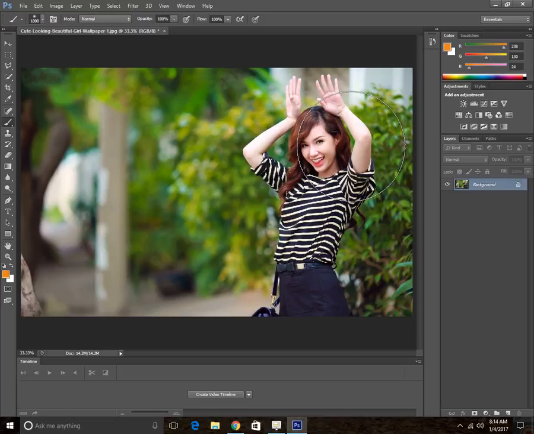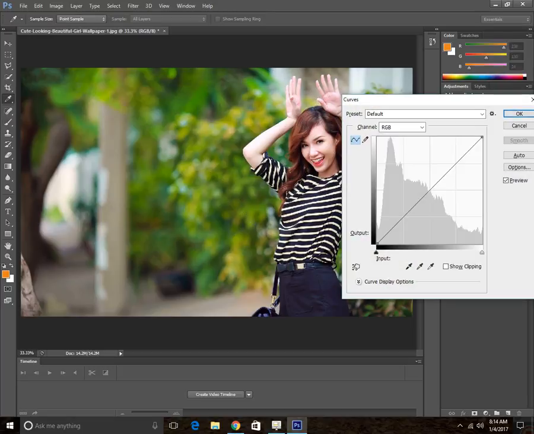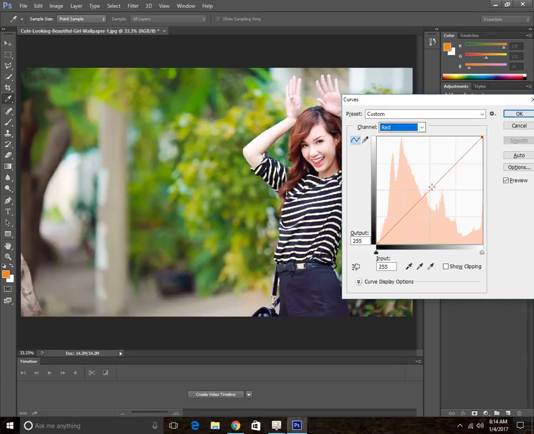So the first thing you're gonna need to do for creating your effect is to go ahead and go to your curves. In the curves, increase the curve a little bit, because increasing the curve will brighten the picture a little bit and create a morning look, or you can set up the red or green curves, whichever type you want.